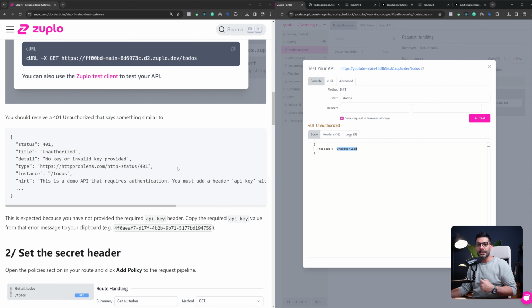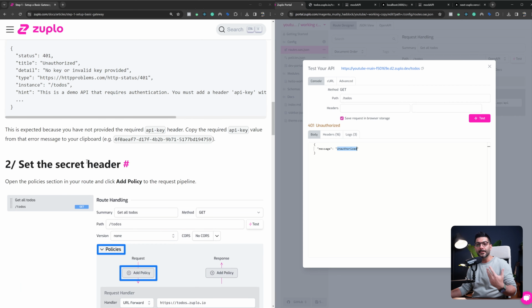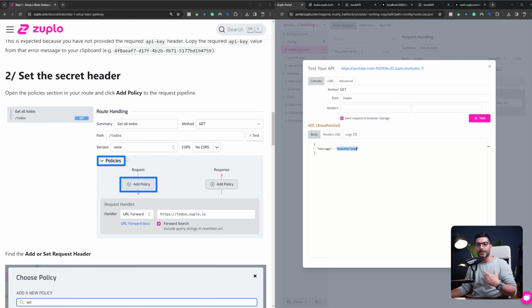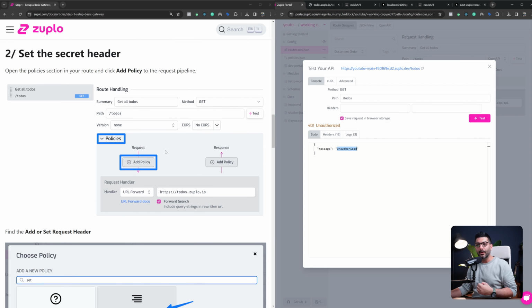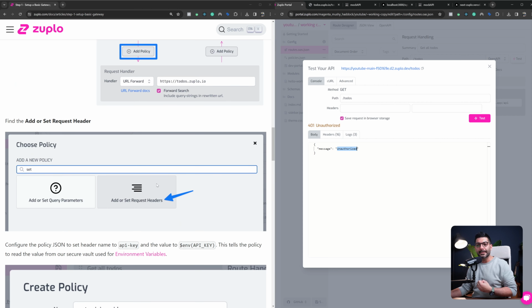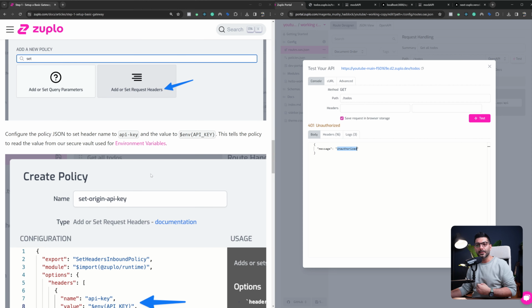Now in the next step, it explains actually how to add this secret header. So for this, we can add a policy in the policy section of the request. The policy that we're going to create is adding a request header. For them it is API key. For us, we called it secret key.